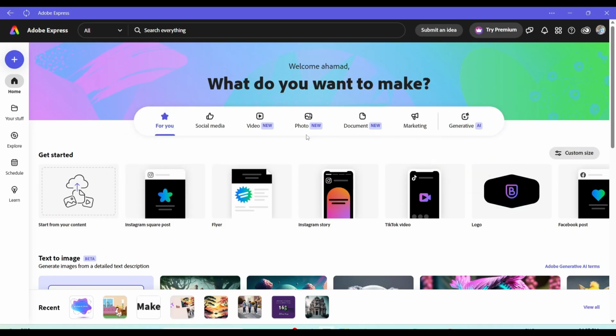Today I will explain how to convert animated images to video with the help of Adobe Express. Now we will do the practice. First, you have to open the Adobe Express application on our system. Once you open the application, we get a display like this.